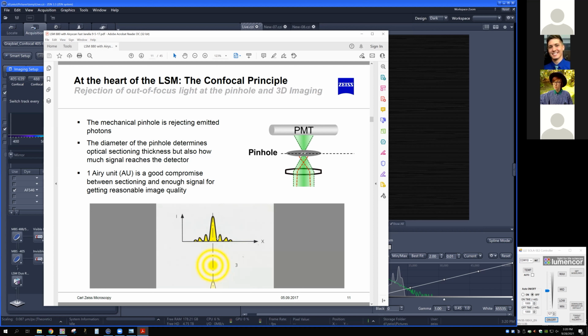You can, of course, open this up a little bit more and you'll collect a little bit more of your in-focus light, but mostly what you're going to do is collect a little bit more of your out-of-focus light. You can close this down a little bit as well, and you do see an improvement in resolution as a result. And for the first little bit, it's not that bad. As you get down to an Airy unit of, let's say, 0.9, 0.8, you're really just kind of clipping off the tails of these peaks.